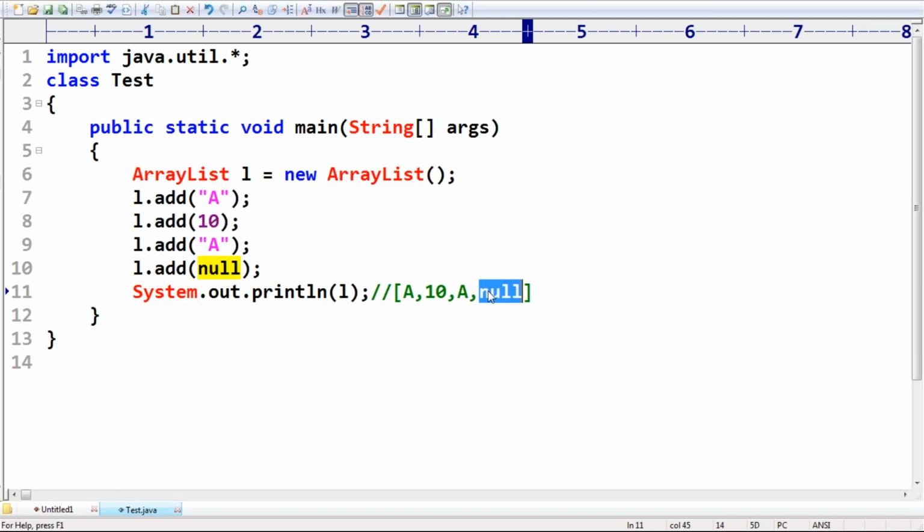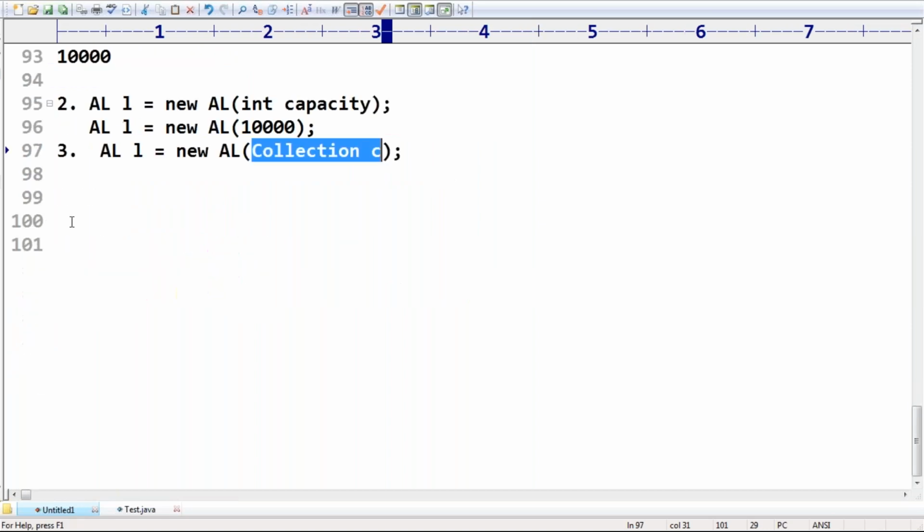Next, is null insertion possible or not? Yes, null insertion is possible, no problem at all, sir. Okay, that's all the points, I hope you are able to see. Next, there are two or three more important points about this ArrayList.